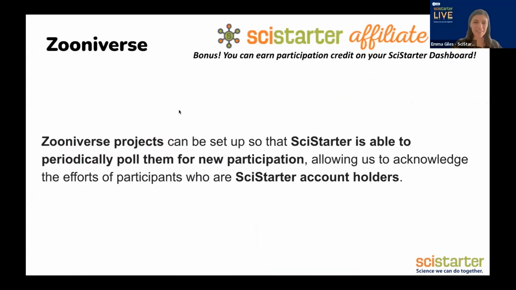Awesome. All right, just to add on to that, Zooniverse projects can be set up so that SciStarter is able to periodically poll them for new participation. This allows us to show off the efforts of participants. SciStarter account holders can track their contributions over time, and the project leader is able to see analytics as well.